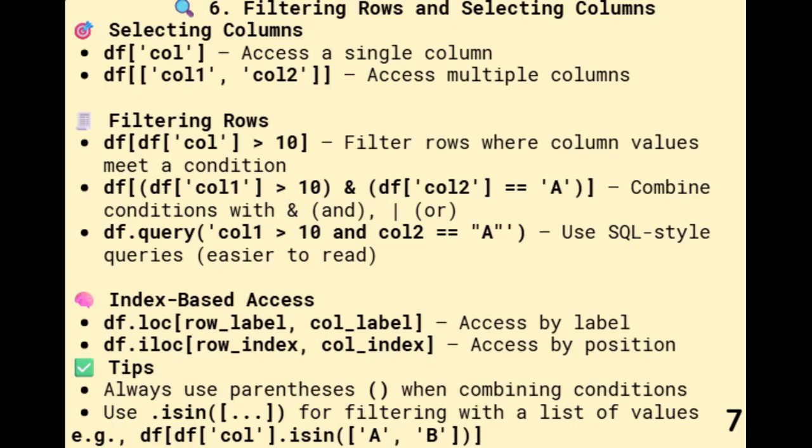df with multiple conditions like column 1 greater than 10 and column 2 equals a uses and or logic to combine filters. df.query with a string lets you write SQL-like filters, for example column 1 greater than 10 and column 2 equals a. Index-based access.